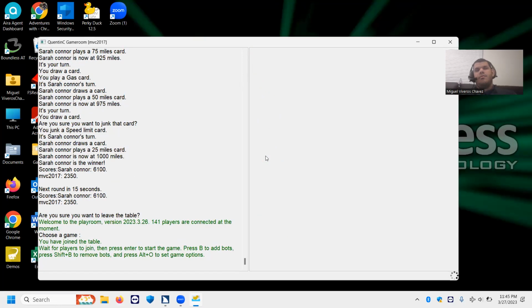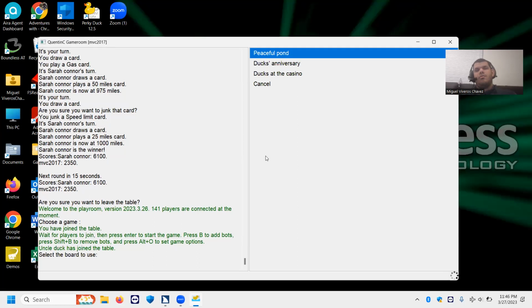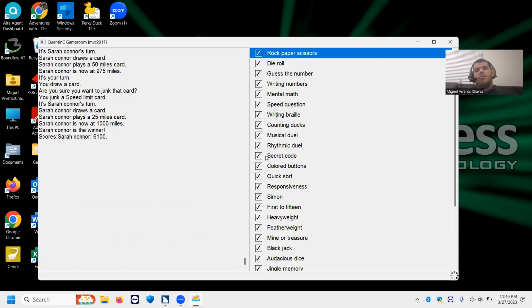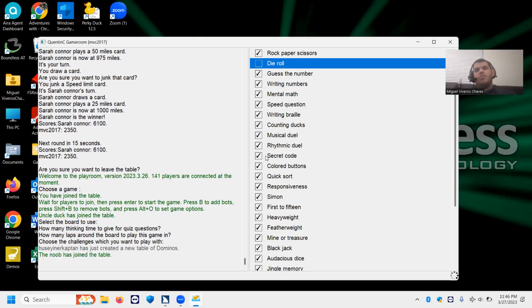You have joined the table. Wait for players to join. Then press enter. Uncle Duck has joined the table. Enter. Select the board to use: Peaceful bond. Enter. How much thinking time to give for quiz questions? 20 seconds. Enter. How many laps around the board? Choose the challenges which you want to play with. Die roll checked. Not checked. The noob has joined the table.